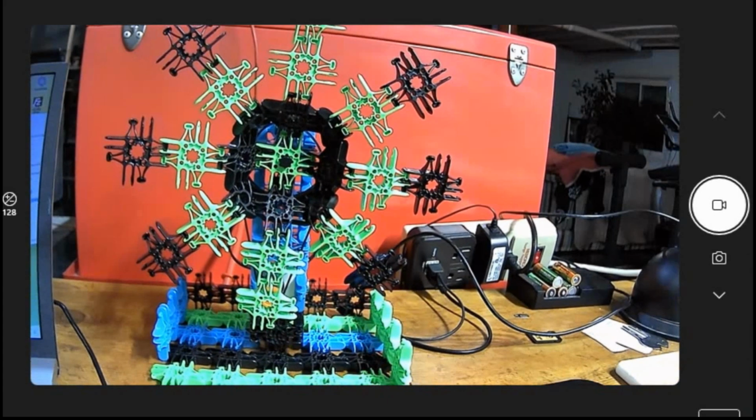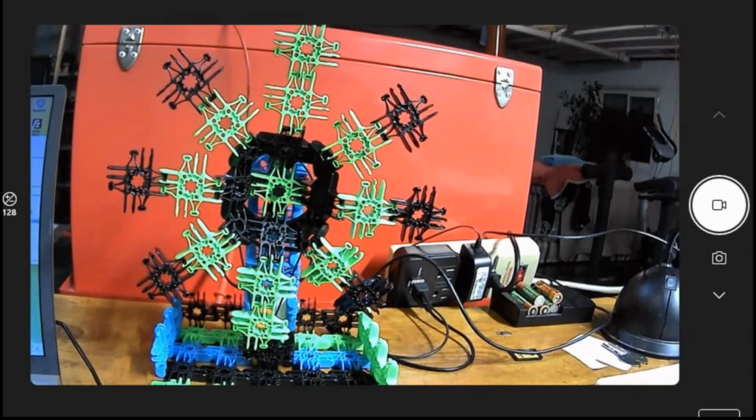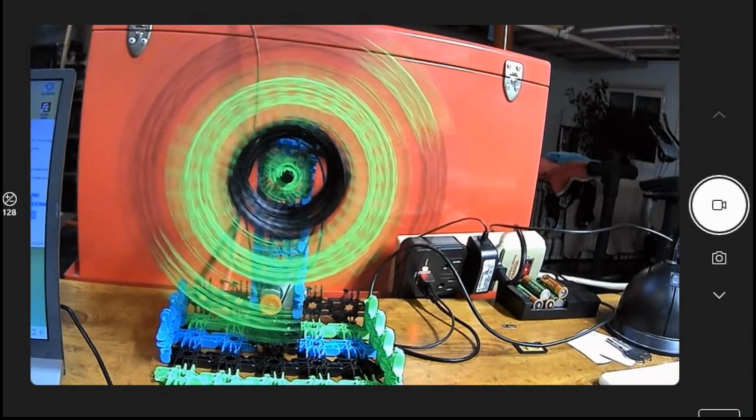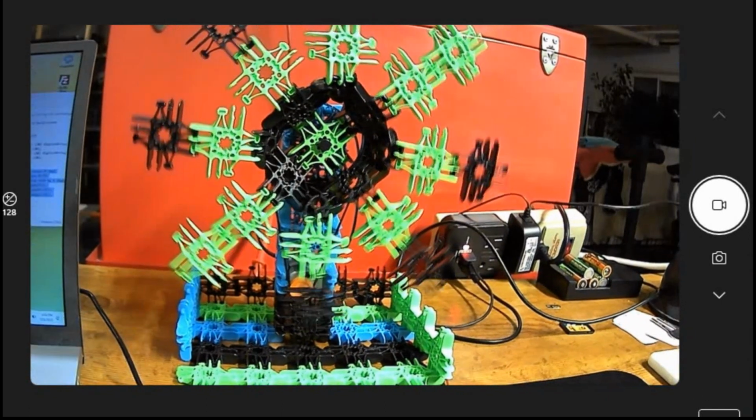I'm just going to try and hold the camera on it. I really don't have a good way to shoot these yet. So let's just see what happens. So this is one button. And then if you want to reverse directions, just hit the other button.